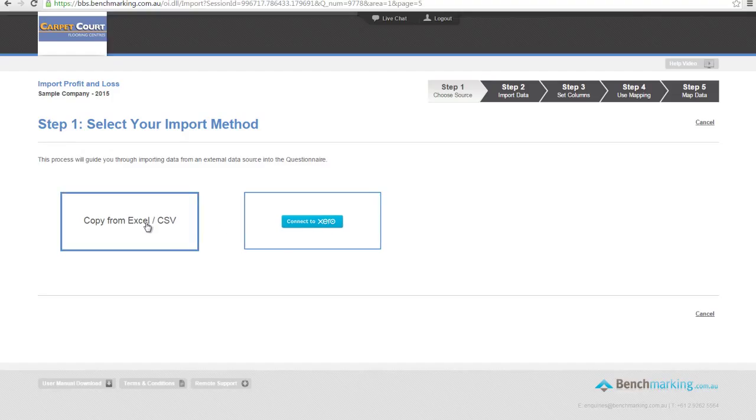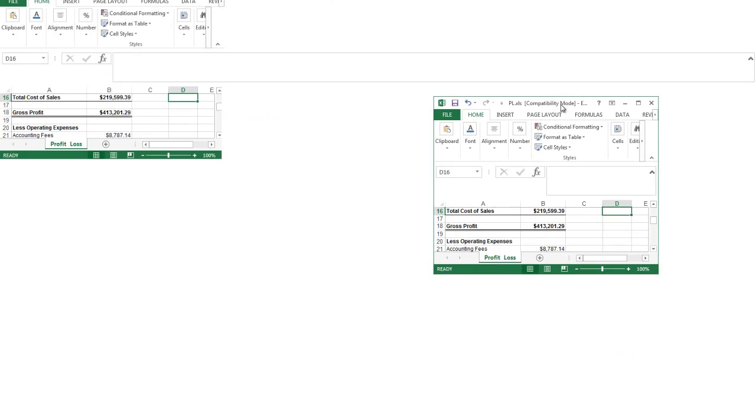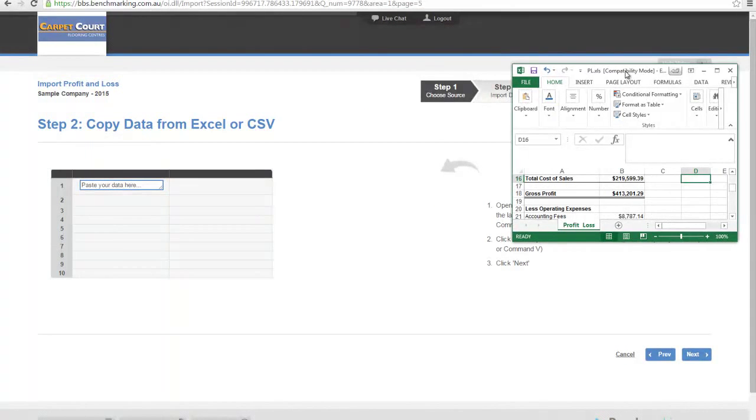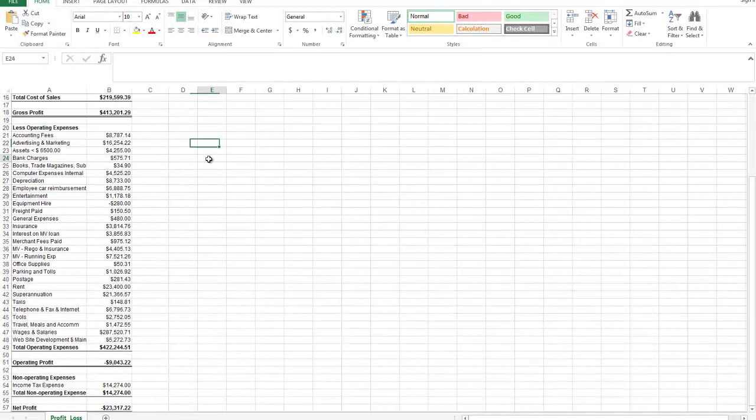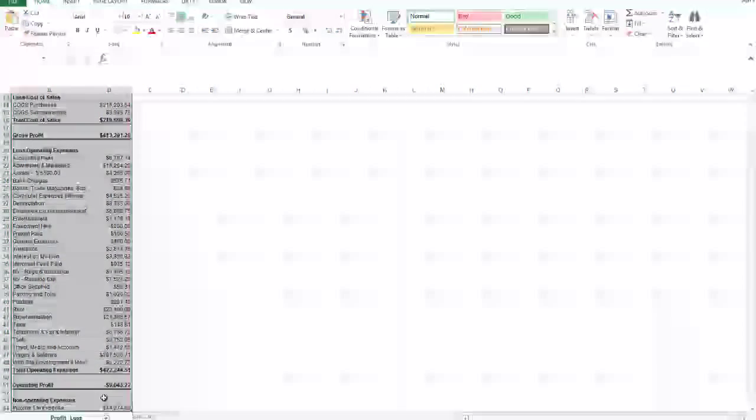So let's click on copy from Excel and see how this process works. What we'll need to do is just paste in some data. I've got an Excel file here, which is just a profit and loss output. And what we'll do is we'll just bring in this data. So pretty straightforward. You can actually grab from anywhere on your Excel file here, it doesn't matter, and all you need to do is just make sure you're highlighting the label and the data columns.